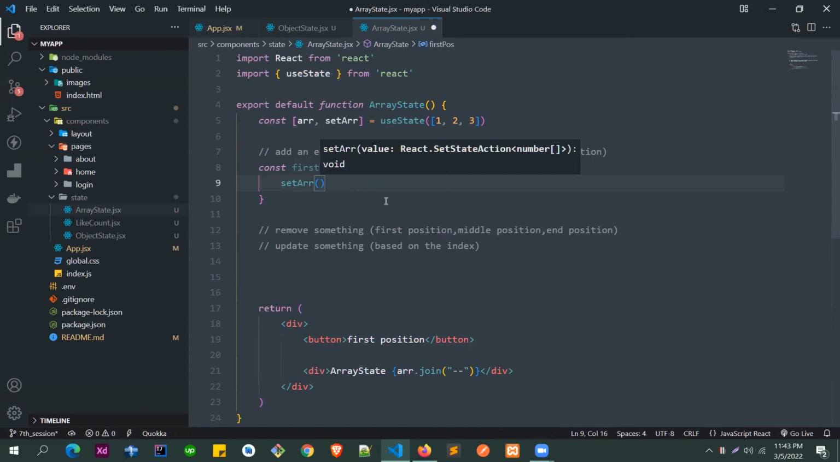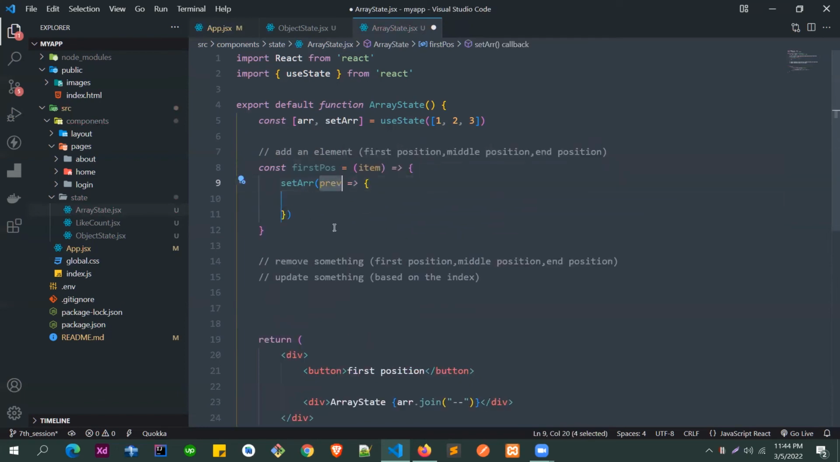and the same way we'll use the previous thing. And if this is only a single parameter, you don't need brackets, parentheses. Okay, now we got the previous value. Now what we can do is again create a copy here first.